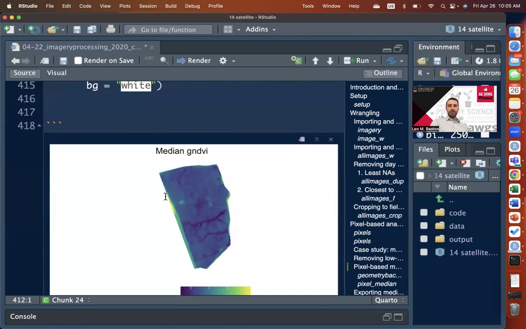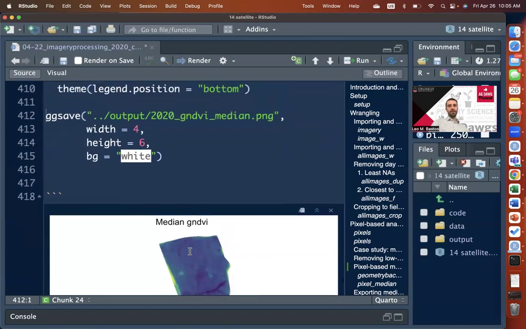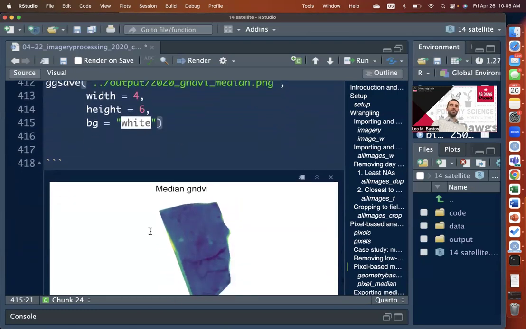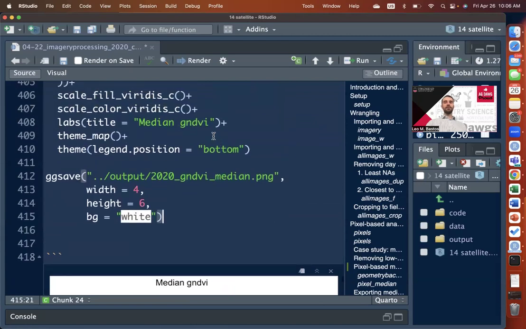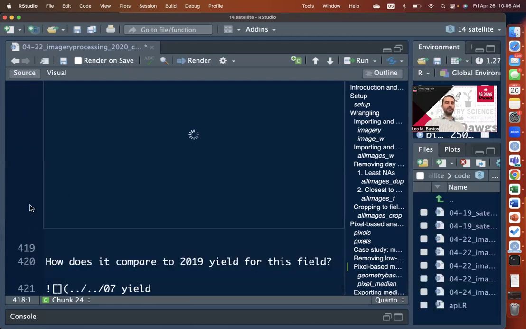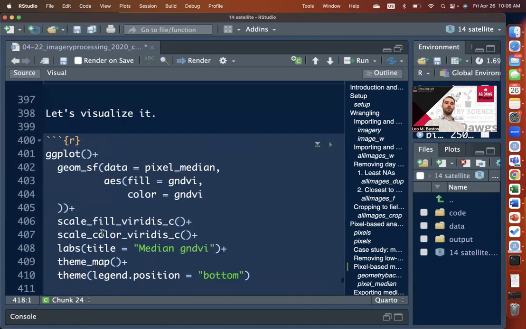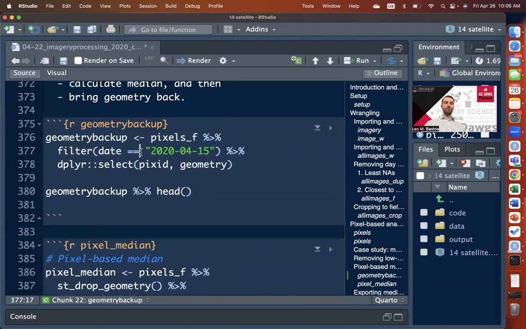We could potentially come back in my case and decrease the boundary, make the boundary come closer to the field and not incorporate that. But anyways, I think that's going to be fine as long as this area appears in every image, meaning that if I use the same boundary for all years, that bias is going to be equal. It's not like just 2020 had that extra. So you can save this plot. The date that I use for the backup is 2020-04-15.